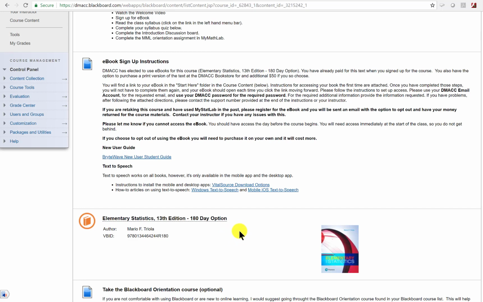If you do want a print upgrade, you can go to the bookstore or anywhere and get a used copy of this Triola 13th edition. That would be just fine. I know in the bookstore it's $50, as it says here, if you want a print version as well.